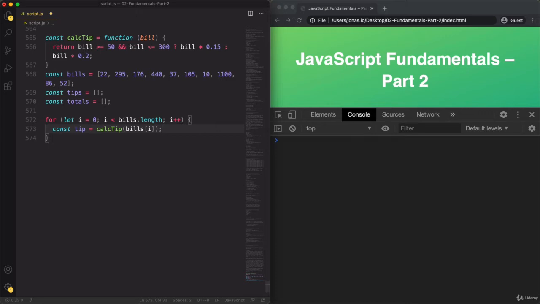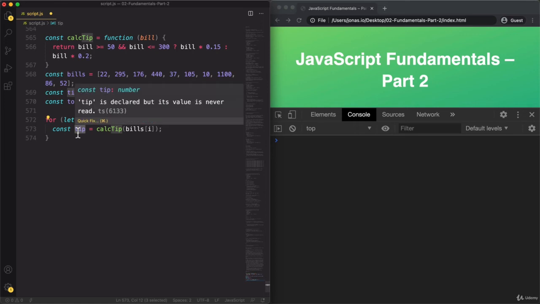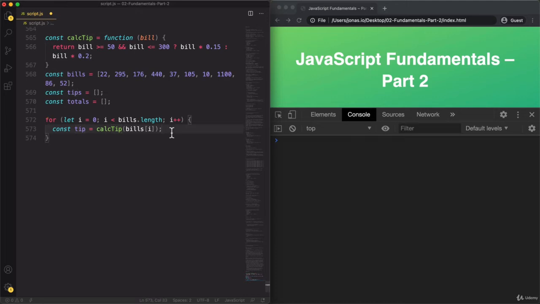And now you might wonder why I am able to declare this tip variable here as a constant. Am I not changing it in every loop iteration? Well, actually that's not what happens. Actually, in each iteration, a new tip variable is going to be created. So we're not mutating, we're not changing the original tip that we declare here. In each iteration, we will simply create a new one. And that's why we can use const.